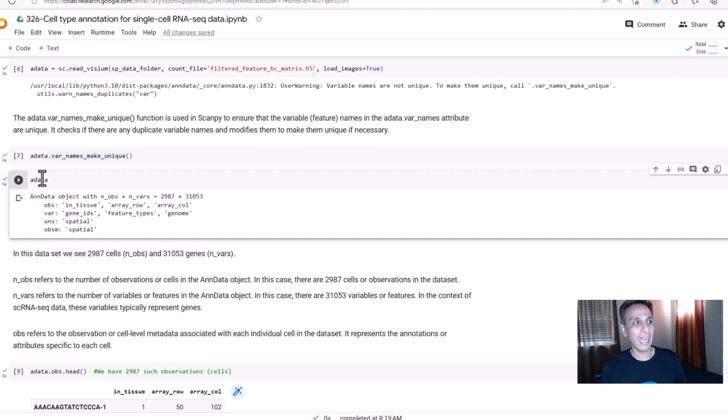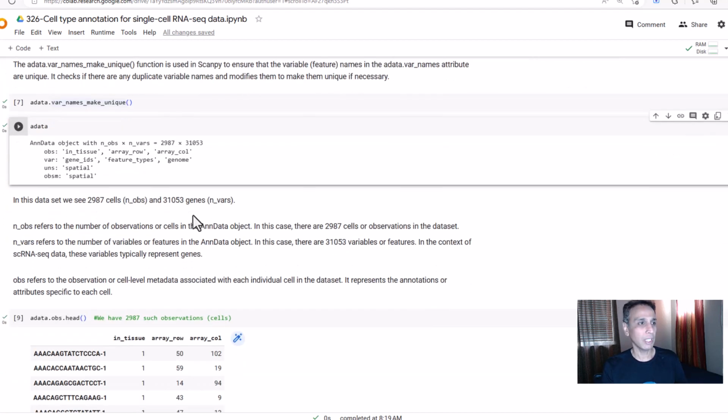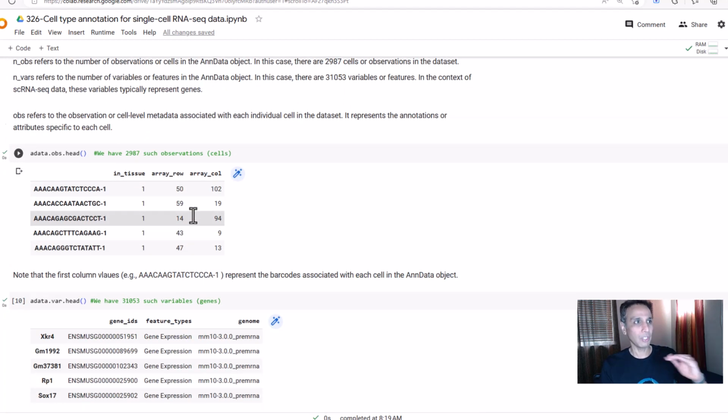And our AnnData container, our object, actually has these elements like observations, variables. You have the spatial, like right here. And observations is this data within the tissue, and so on. I know I'm repeating what I've done in the last video, so let me slowly go through.